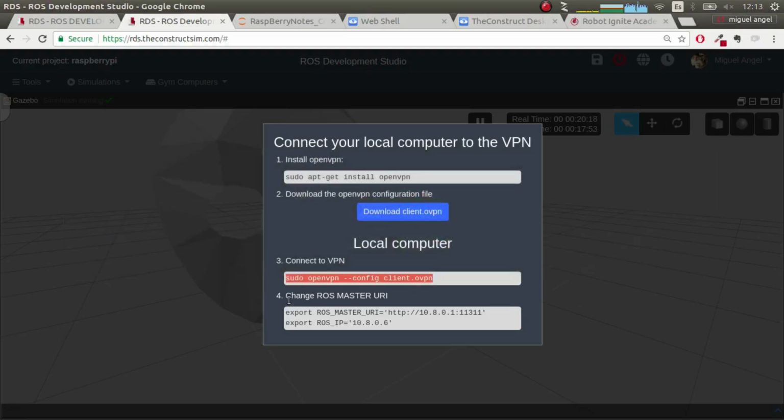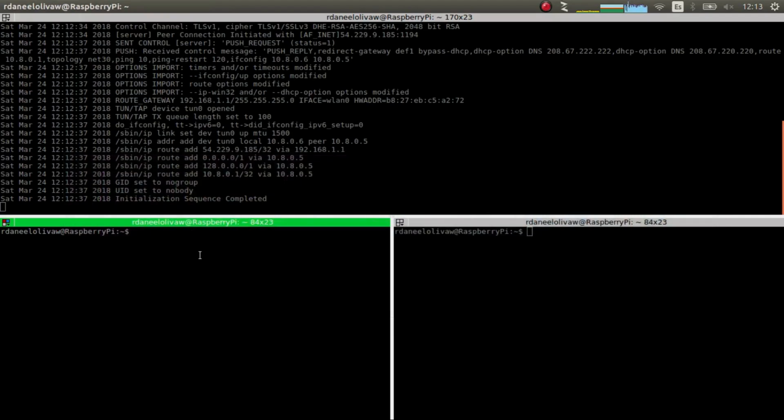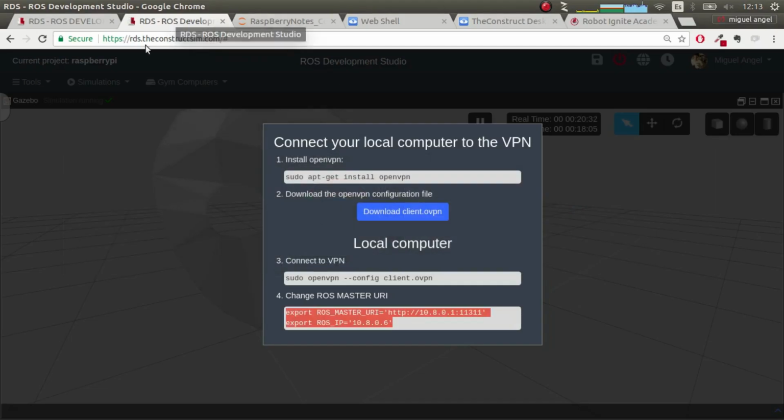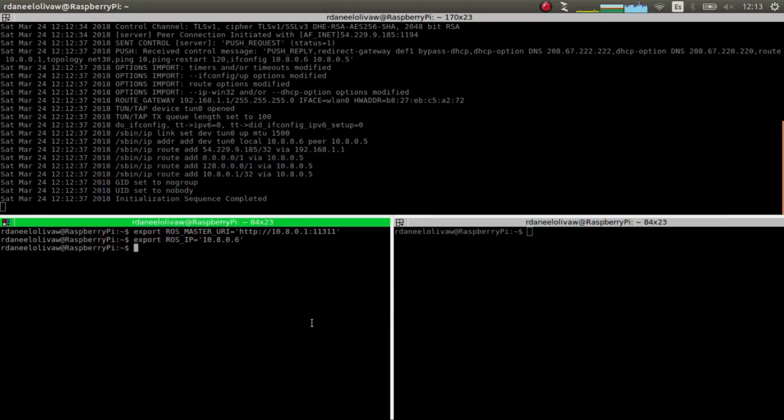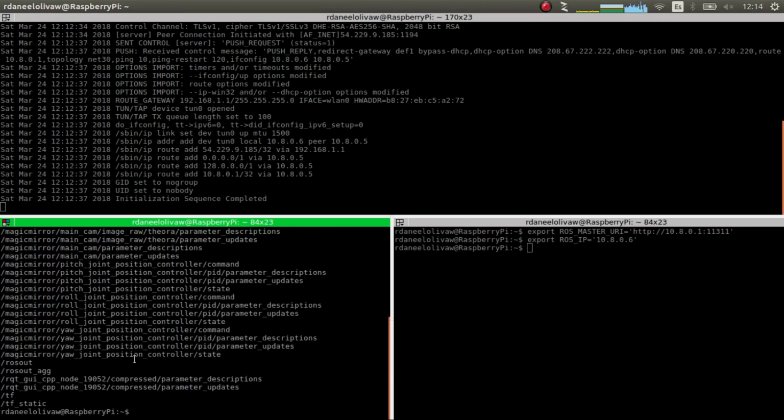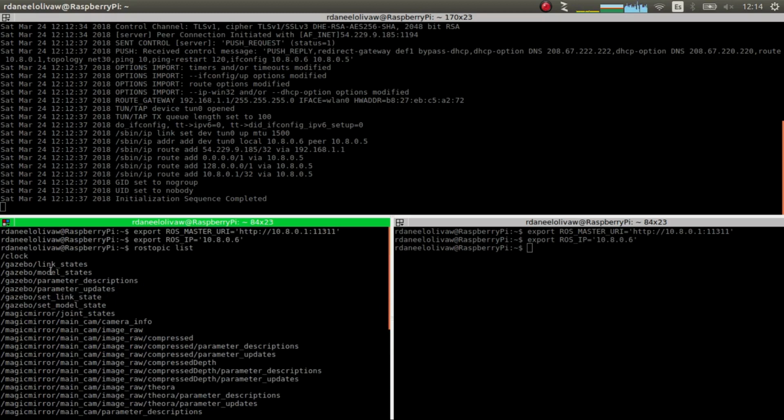So now what do we have to do? The thing is, you have to paste this in order to make the ROS master URI from Raspberry Pi point to our ROS Development Studio here. Okay, so let's do it in both, because you have to do it in each of the shells that you open. Once we have it, now we can do rostopic list, and there we go.